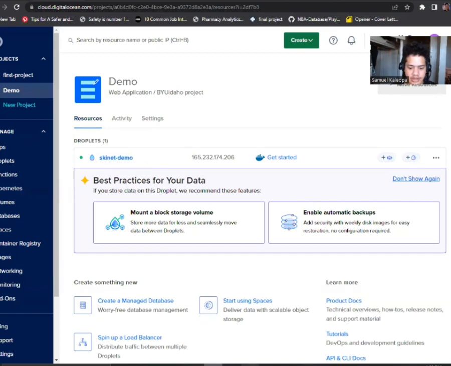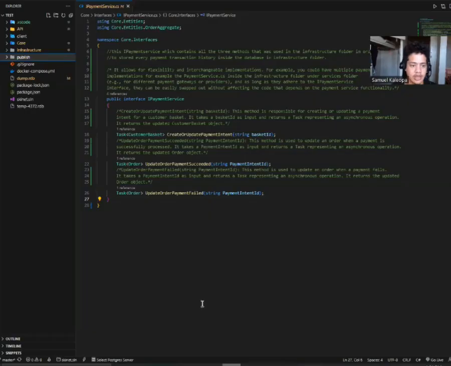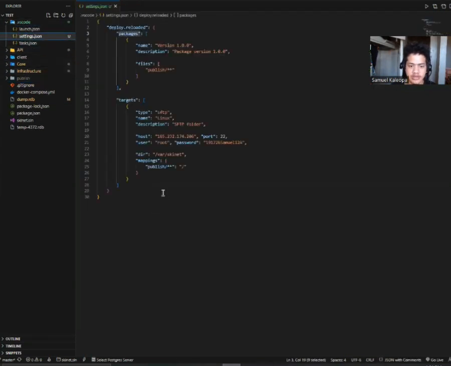And after that, inside VS Code under settings JSON, it contains some of the information, like the droplet IP address and the port as well, and the password that I could use to get into the root of that Linux server and create this folder, Skinet, and upload the publish folder, which is under the mappings.